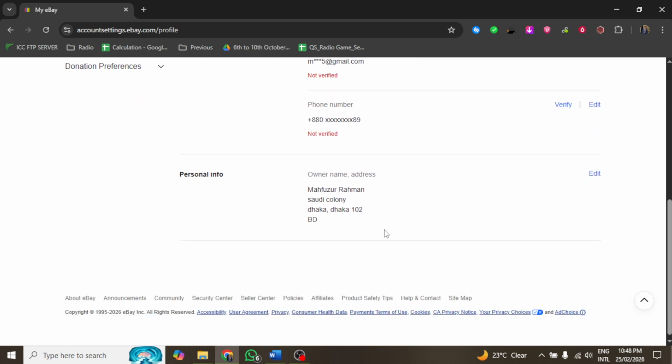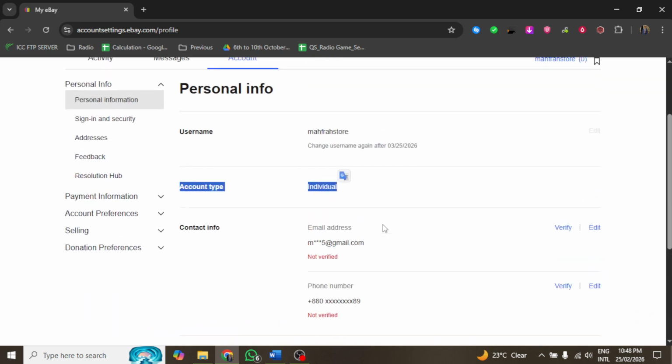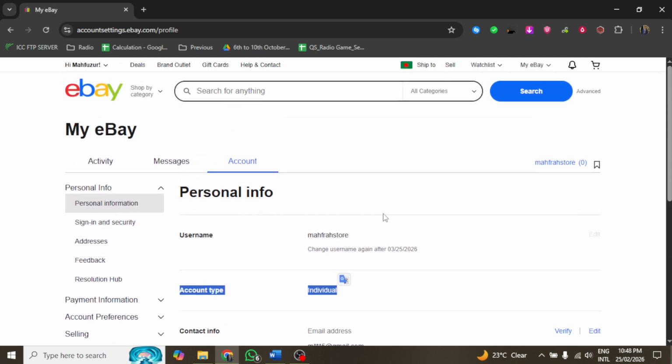Once your request is approved, you will gain access to a range of business features that are not available to personal account holders. Depending on the nature of your business, you may need to update your payment and tax settings to align with your new account type. This ensures that all transactions are processed correctly under your business profile.